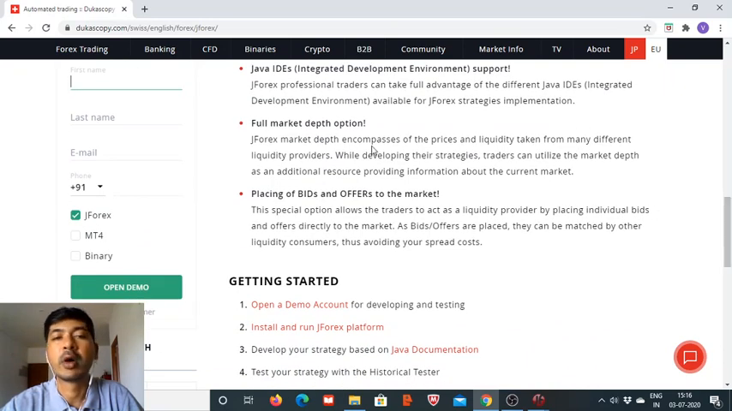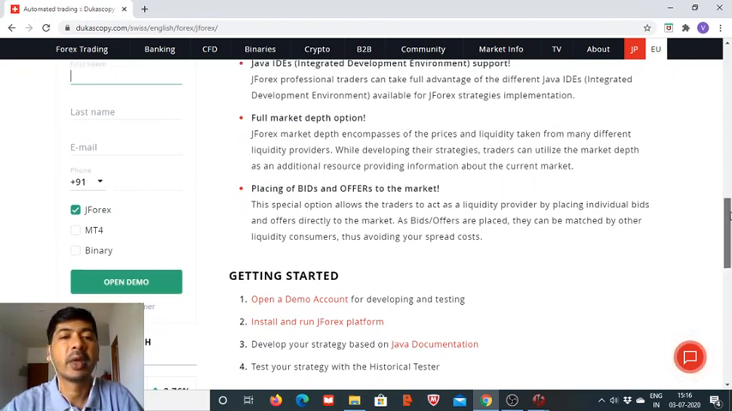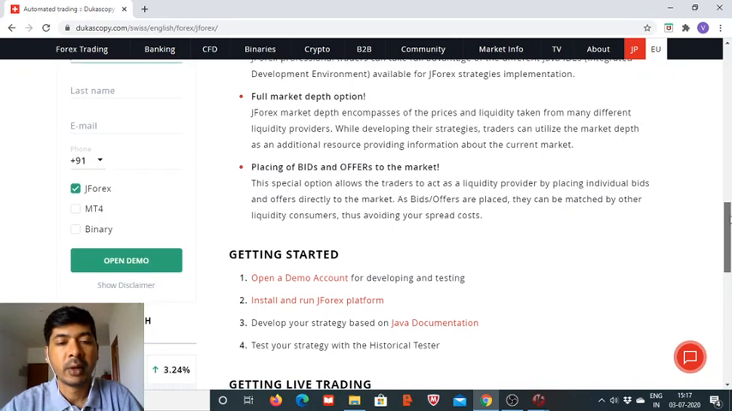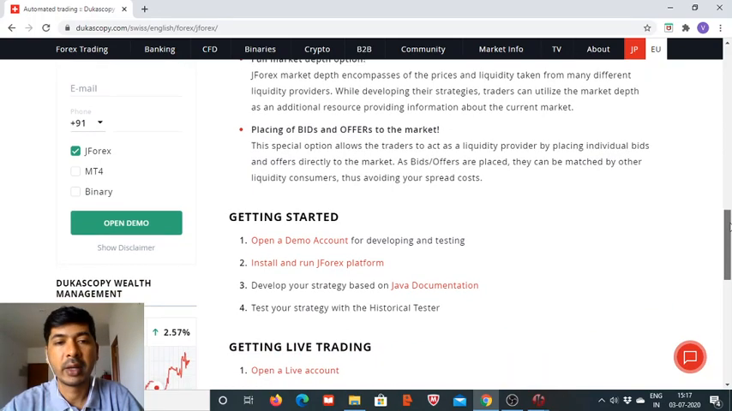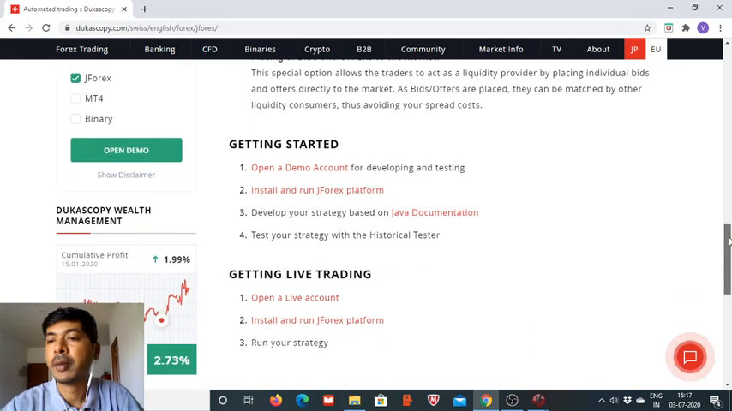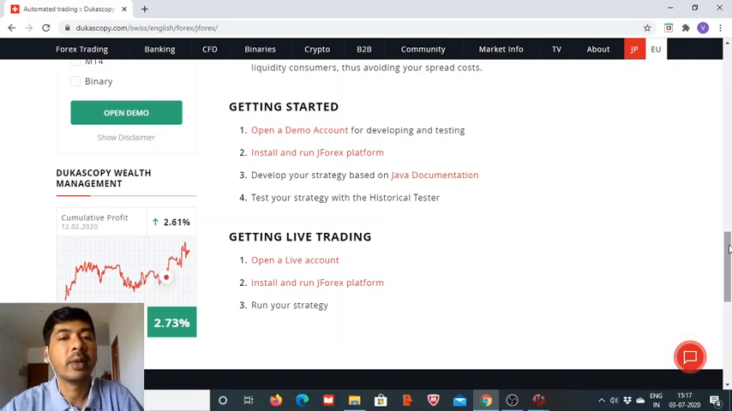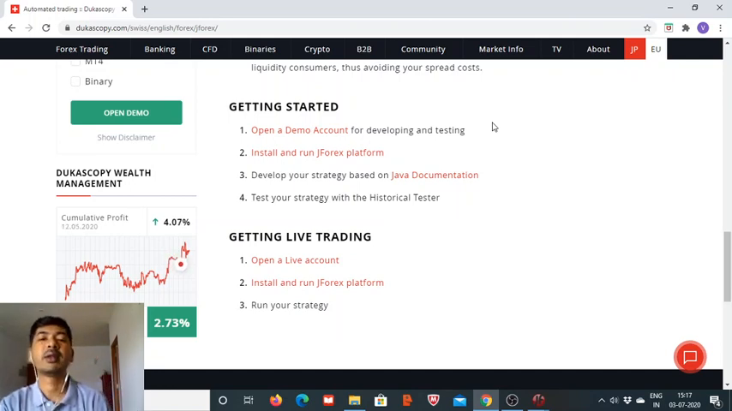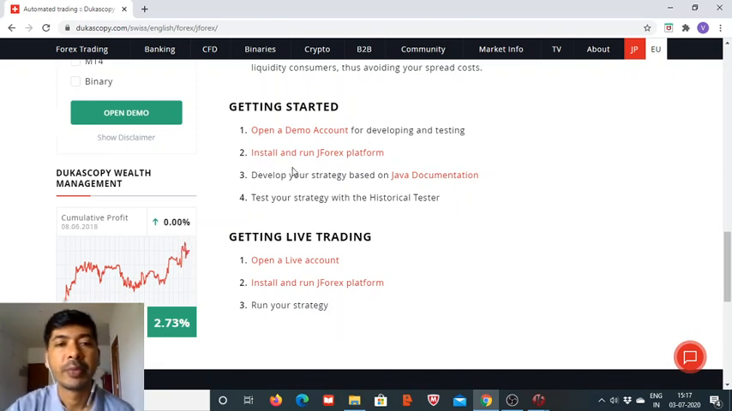We will focus on the Visual JForex platform, and the market depth option is there. You can see and utilize the order book and see what can and what can't be the profitable way to go about it. So here you will need a demo account to do the testing, so you can open a demo account here. You will need to install and run the JForex platform.